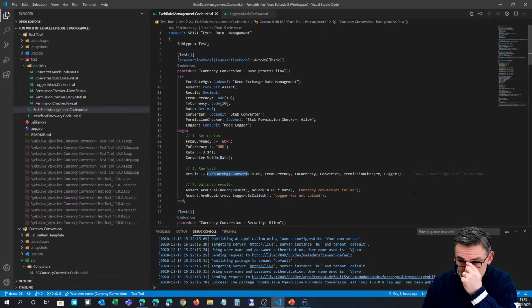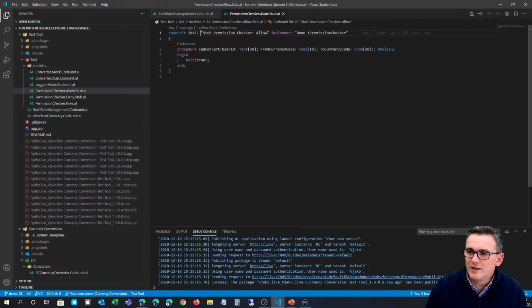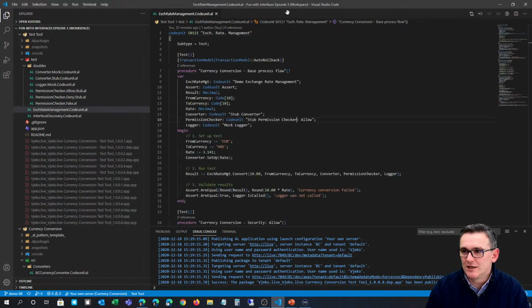So the last one is this stub permission checker allow. And if I take a look at that one, this again simply replaces my permission checker with always allow. So no matter what conversion I try to run, it will simply always allow that. And this is the first function that I use: I try to exchange using my stub converter, my stub permission checker, and my mock logger.